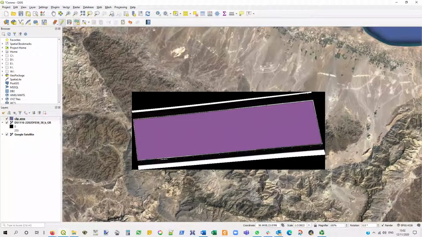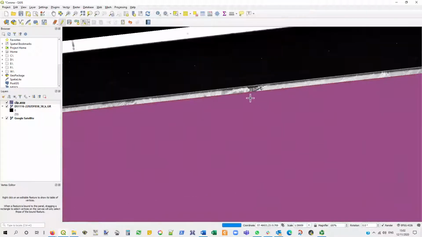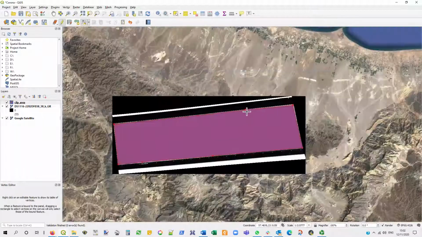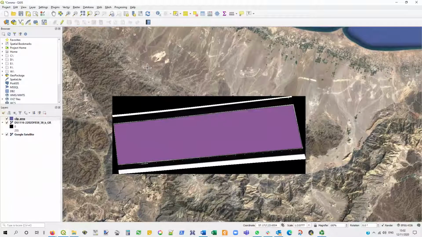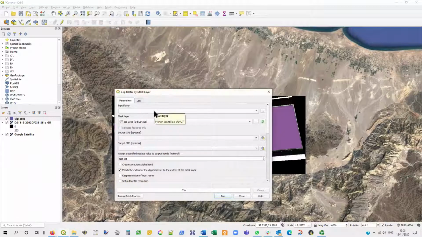If you want to make any minor adjustments, you can use the Vertex tool to move any of the vertexes that you're not happy with, like so. When you're finished, click the Editing button and click Save. To cut away the areas we don't want, click Raster on the menu and select Extraction, and then Clip Raster by Mask Layer. For the input layer, select your Corona image, and for the mask layer, make sure your clip area is selected.